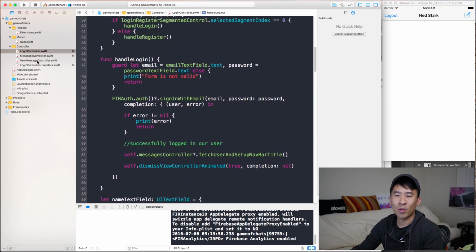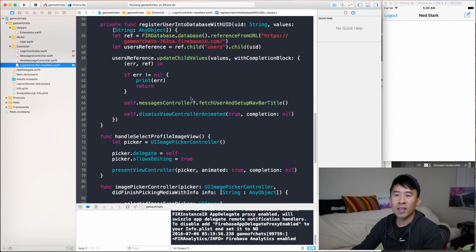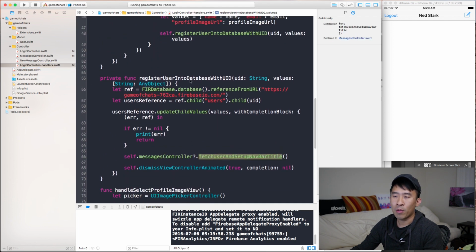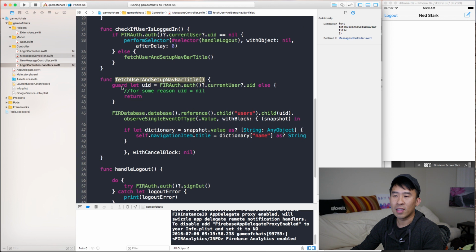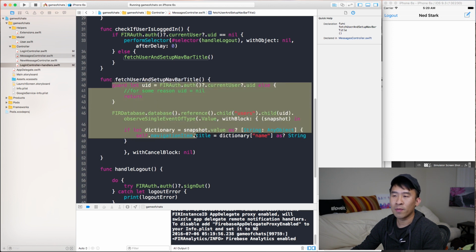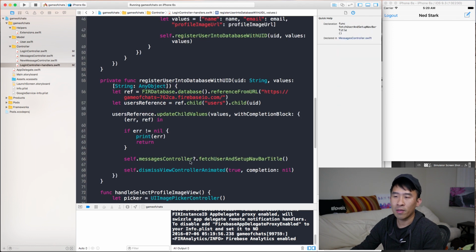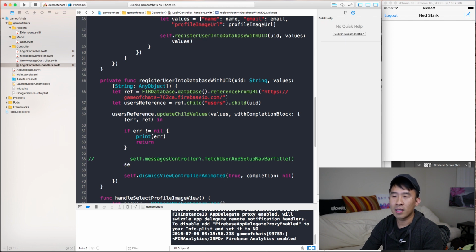And let's see, how can we optimize this code so that we can avoid one unnecessary Firebase call? So in other words, I want to go into login controllers right here, and upon registering my user into the database, I don't actually need to fetch this entire user right here, and then set the title here. I can actually simply call this instead.